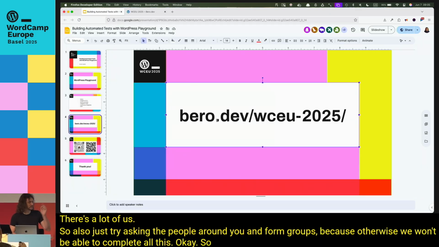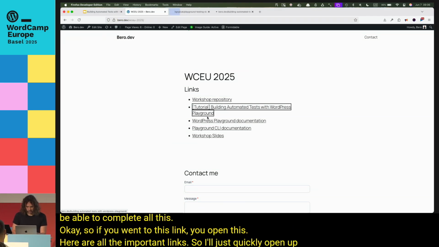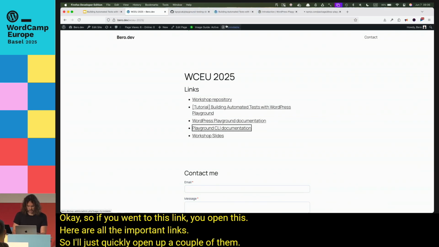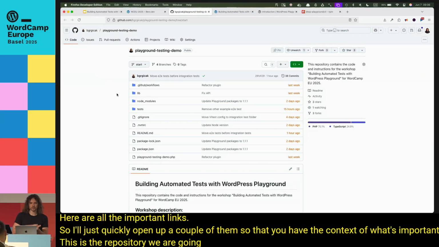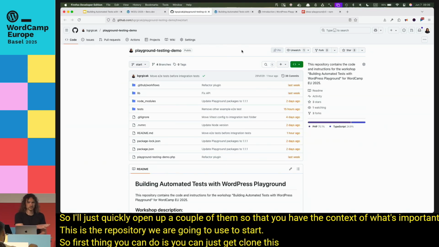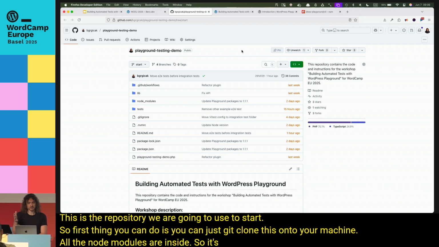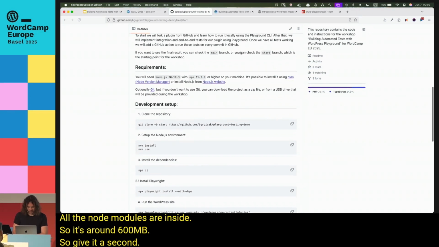OK, so if you went to this link, you open this. Here are all the important links, so I'll just quickly open up a couple of them so that you have the context of what's important. This is the repository we are going to use to start. So the first thing you can do is git clone this onto your machine. All of the node modules are inside, so it's around 600 megabytes. So give it a second, but then you should be ready to go.